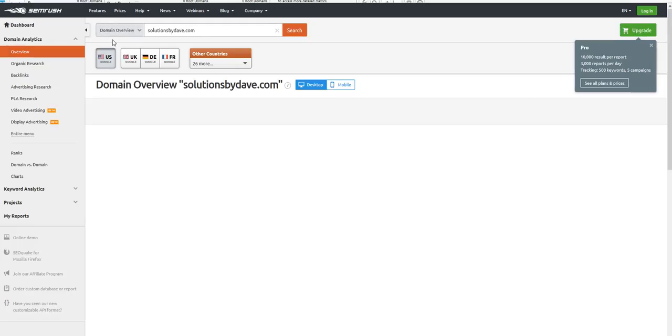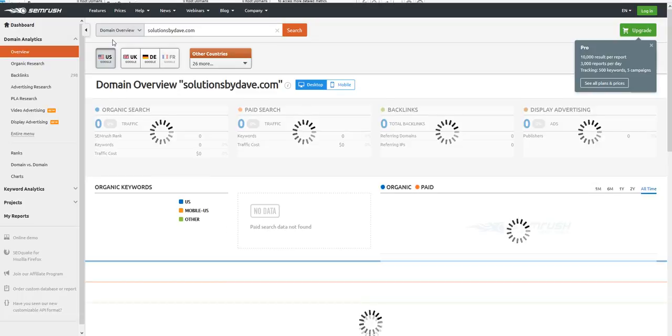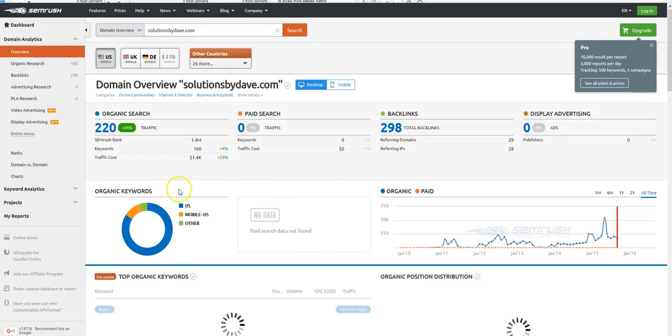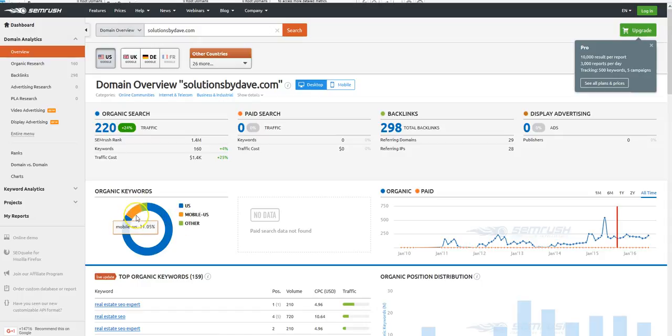So you actually want to do an overview. See mobile US. There's not a lot of mobile users. Traffic is up 24%. Backlinks 298. And you see he does no advertising. Paid is your orange bar. Paid is with your ads. It says his organic. See, it goes up, goes down, goes up, goes down. It really depends on the type.